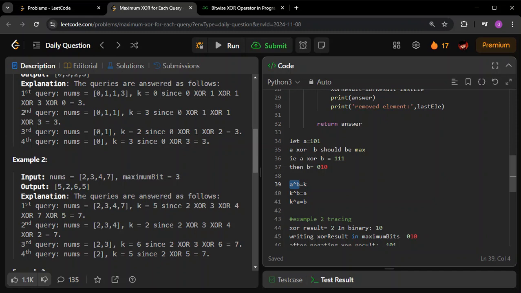What I'm doing, I'm doing XOR again, so it will cancel its own effect, and I will get k back. That is the basic idea that I'm going to follow, as simple as that.